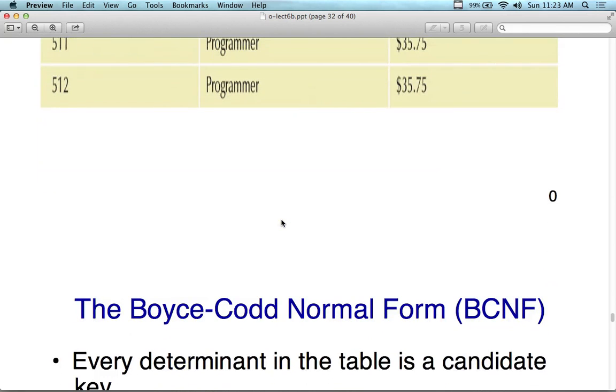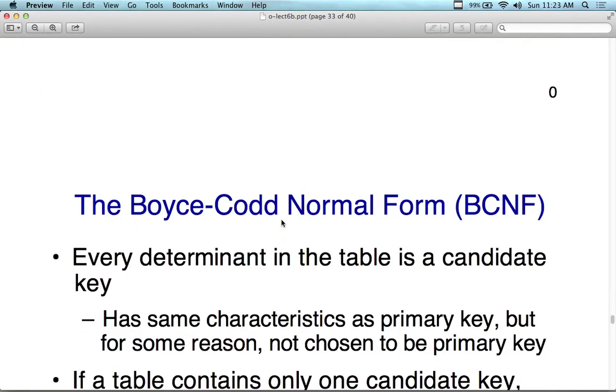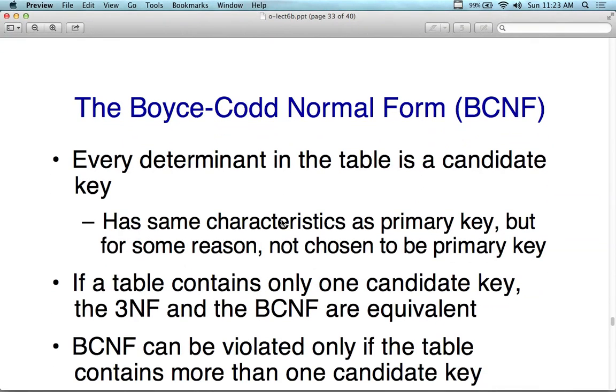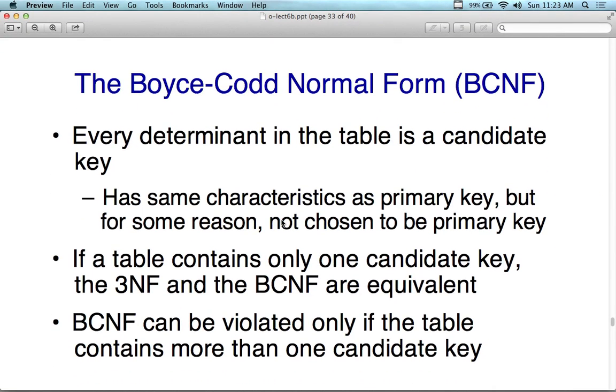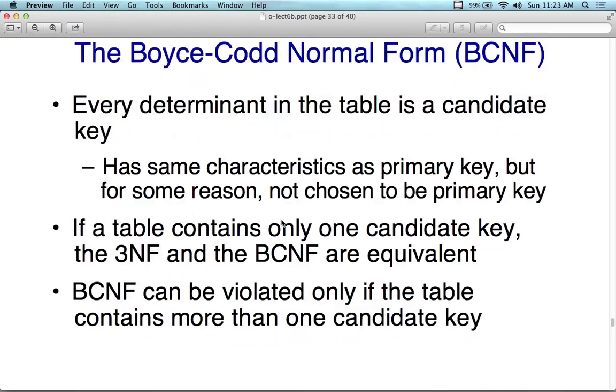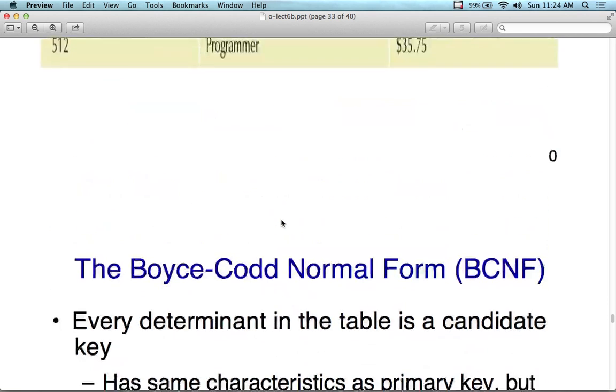So we're not in BCNF. IT is not in BCNF if we have those repeating groups. BCNF says that every determinant in the table is a candidate key and has the same characteristics as a primary key, but for some reason was not chosen to be the primary key. So programmer.